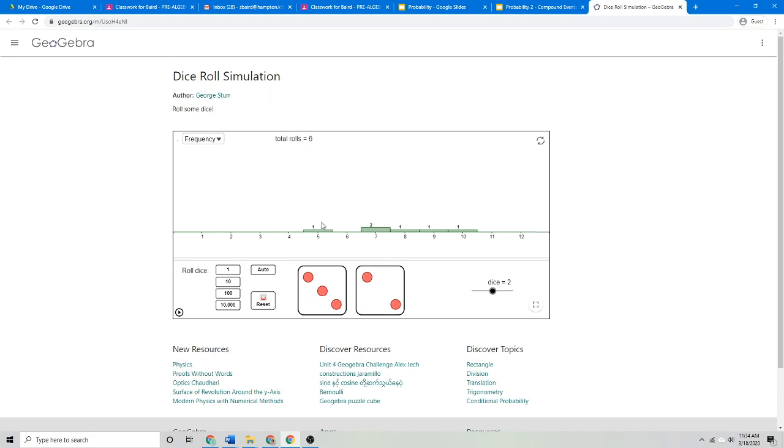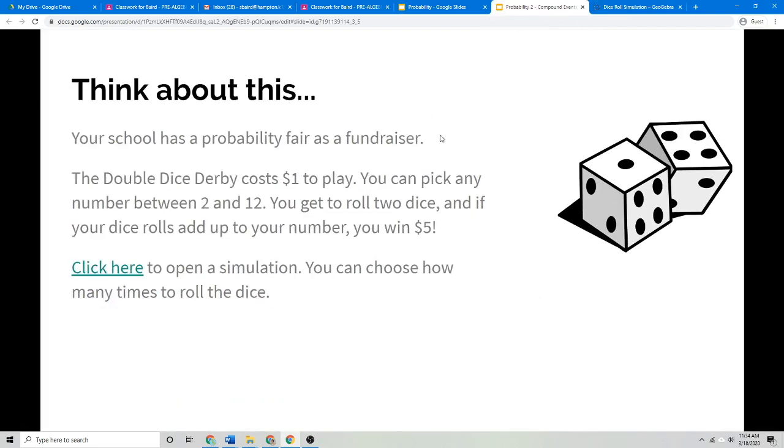Okay, so I finally won. It took me 6 tries. I mean, I didn't win my money back, but hey, it's a fundraiser. It's all in good fun. All in good favor, right?